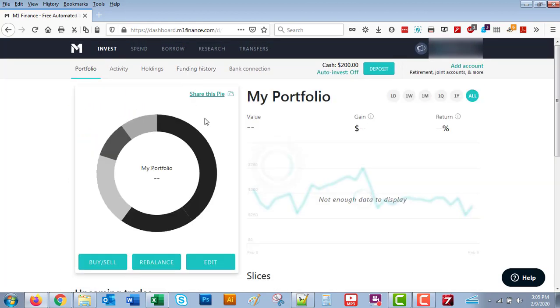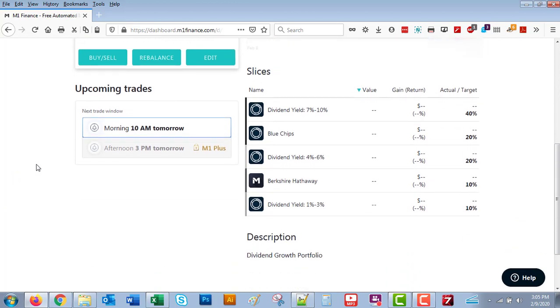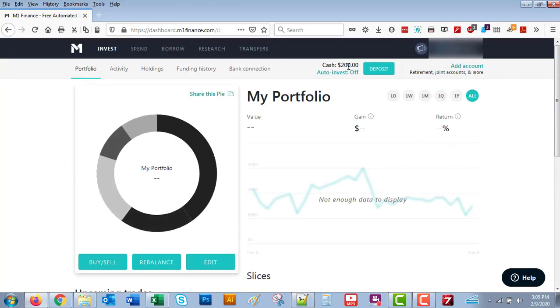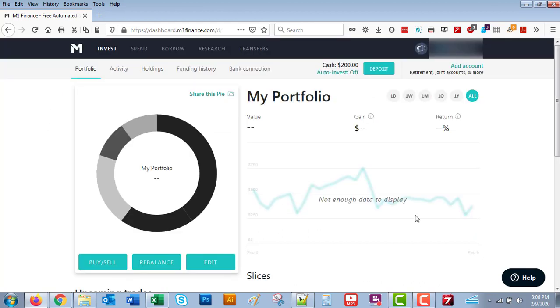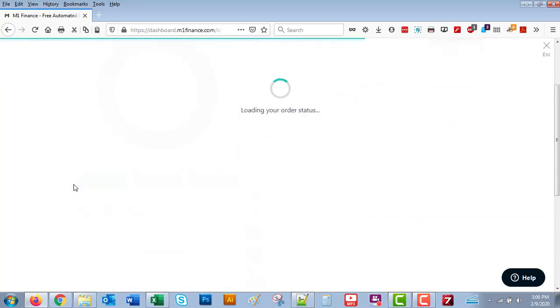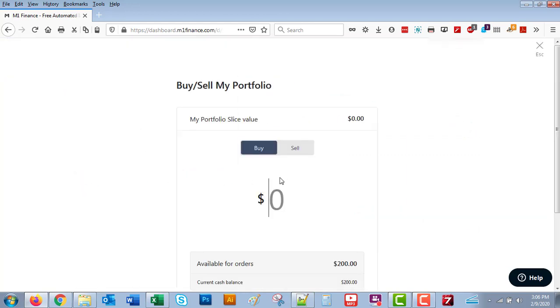So click on invest, and you can see the slices that I have. These are all part of here, and I'm going to invest all $200 into my portfolio. So again, today is Sunday. So I'll buy it today, but it'll be executed at 10 a.m. tomorrow morning. So let's go ahead and click buy and sell, and I'm going to invest all $200.